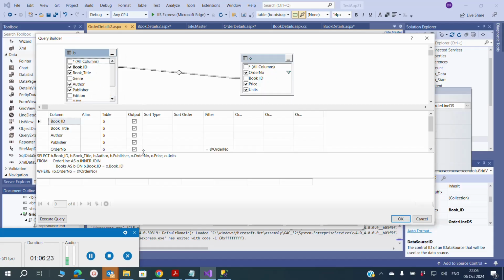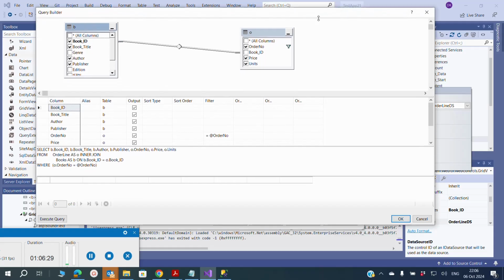So we have a book table which is aliased as B, right? And we need to select the primary key field. In fact, I just ran into errors once. I didn't do it. I thought we can skip it, but we cannot. Book ID has to be selected. We have selected book title. Of course, this is where we have written the query, and we have selected author and publisher.